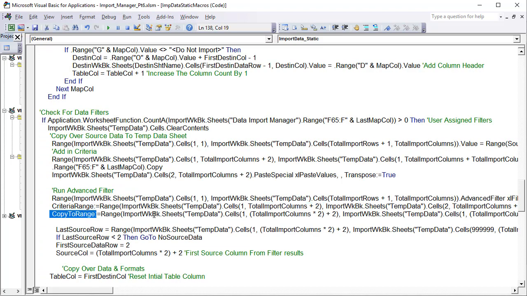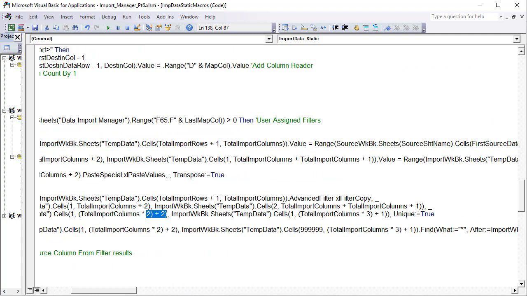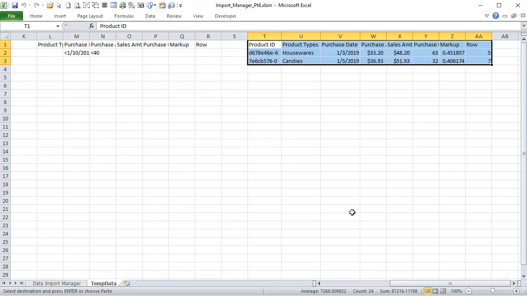Copy to range. Where do we want to copy it to? I want to multiply the total import columns by 2. Means I want to move it 3 times the original columns over, and then add 2, just so we give it a little space. That's the first part all the way to columns times 3. That's just going to give us our full range and unique true. So all we're doing with this line of code is saying that I want the results to show up right here. That's it. Now, as soon as we run that, our results are going to show up right here.